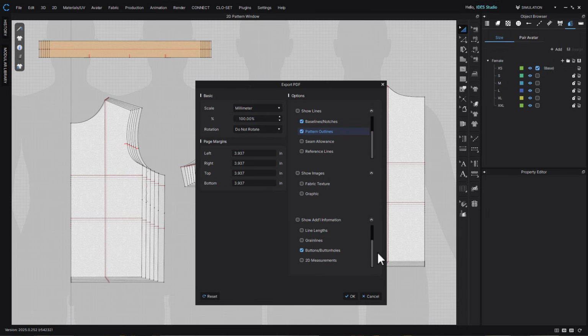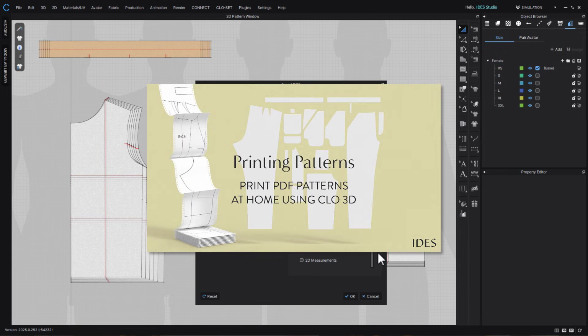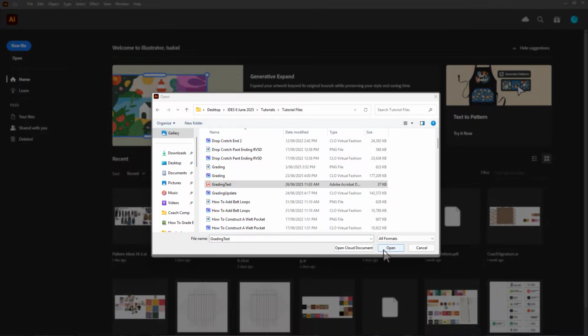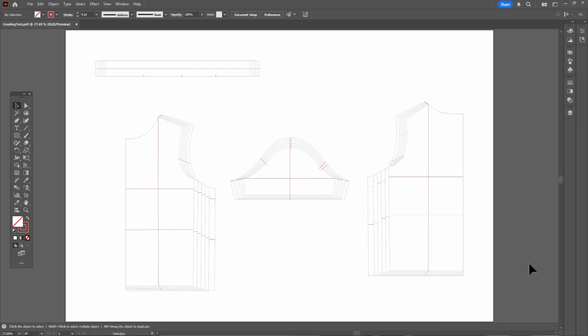Adding seam allowance is super easy to do, and I'll put a link in the description for a video where I've already shown how to do that with exporting PDFs. Lastly, you may also want to check on buttons and buttonholes if you've added any in CLO, especially if you don't have any other markings for them. So I'll open up my PDF export in Illustrator to show you how it looks.